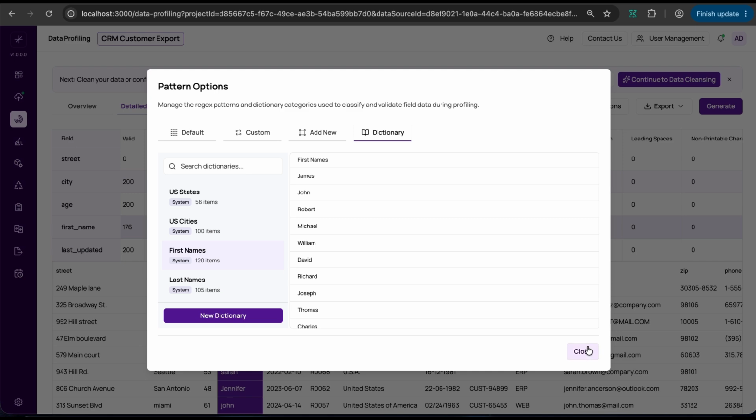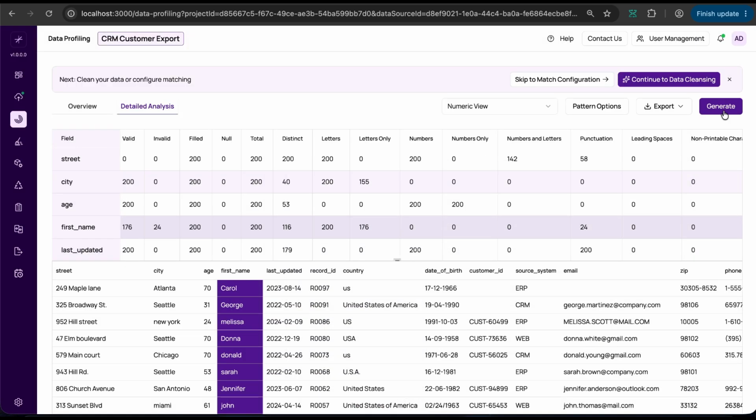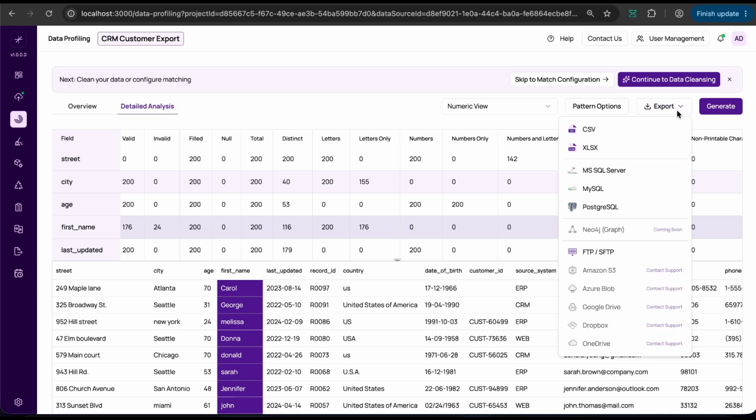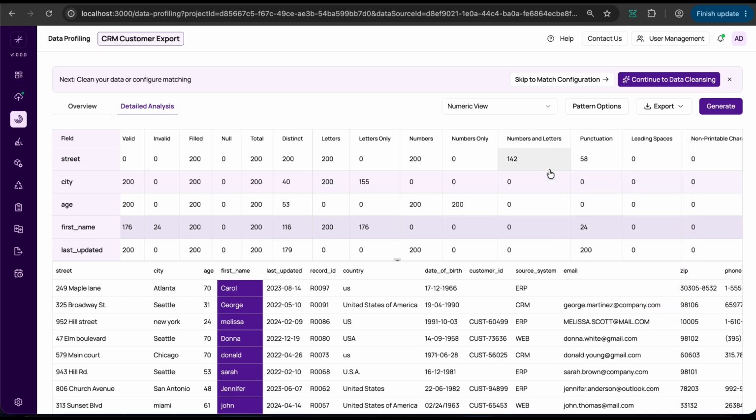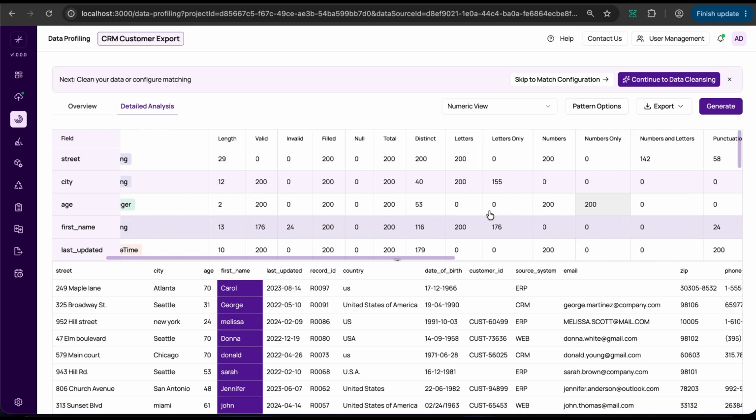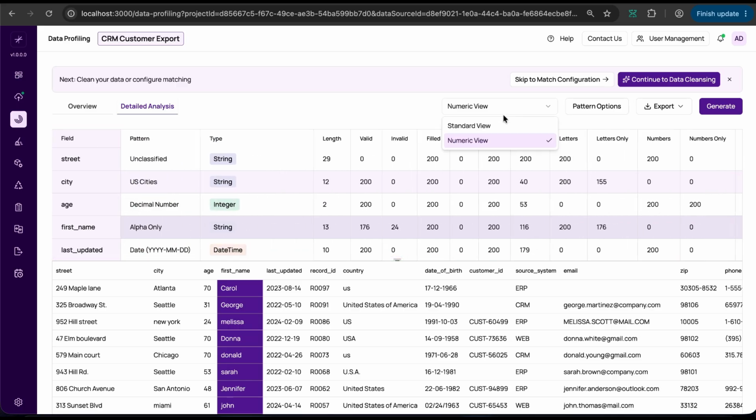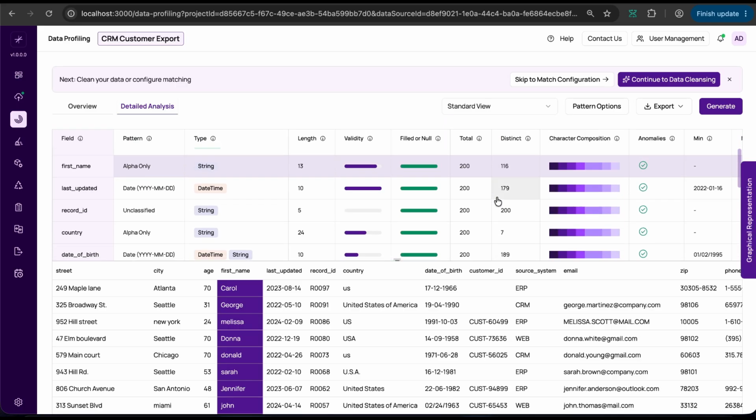Once the profile looks right, we hit Generate, which saves everything we've done, including any notes or dictionaries, into a finished profile. If we need this data elsewhere, we export it. Select Export, pick the options, and run it. And that's profiling. In a few minutes, it's shown us what's wrong and pointed us toward the right fix, whether that's cleansing for formatting issues or matching for duplicates. Up next, data cleansing.